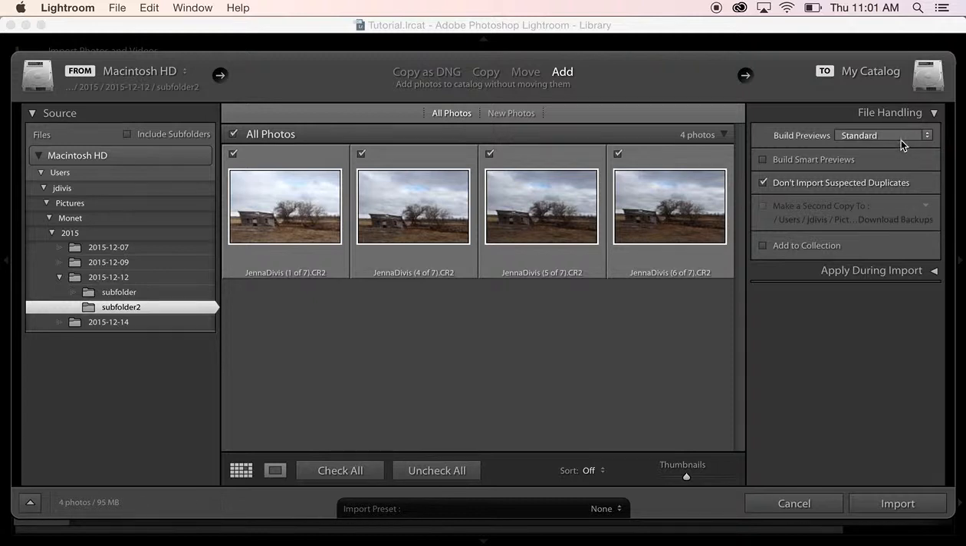Something I want to point out is when you're importing, usually it'll be on minimal, that's the default setting. We want to make sure it always says standard. That allows you to switch from thumbnail to thumbnail or previews of pictures faster. And then we would just go ahead and hit import.